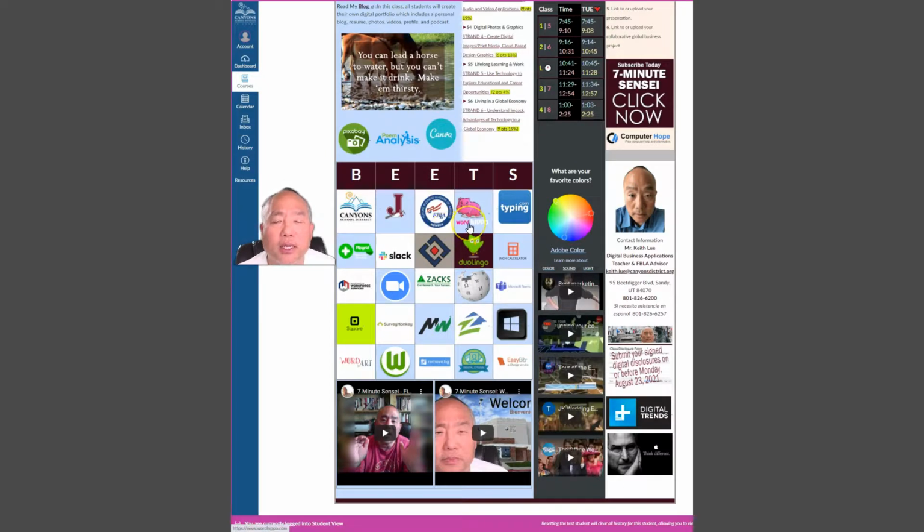Word Hippo is a wonderful thesaurus as well as a dictionary. Typing.com, I'll have you from time to time work on your keyboarding skills. And you can look at the rest of these here, several things.